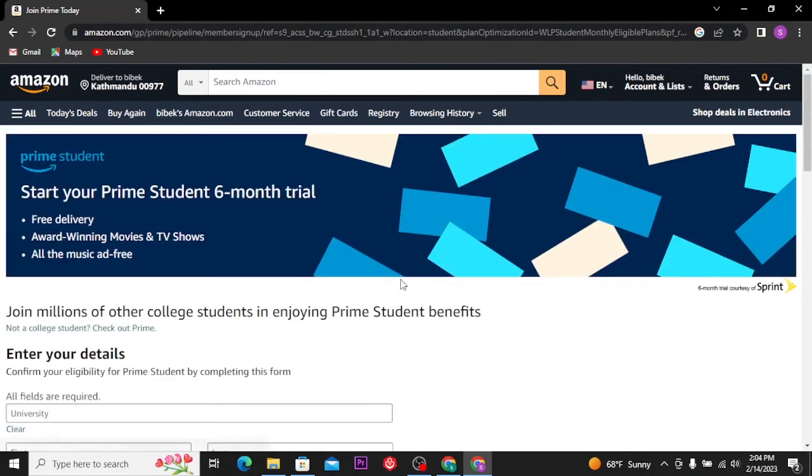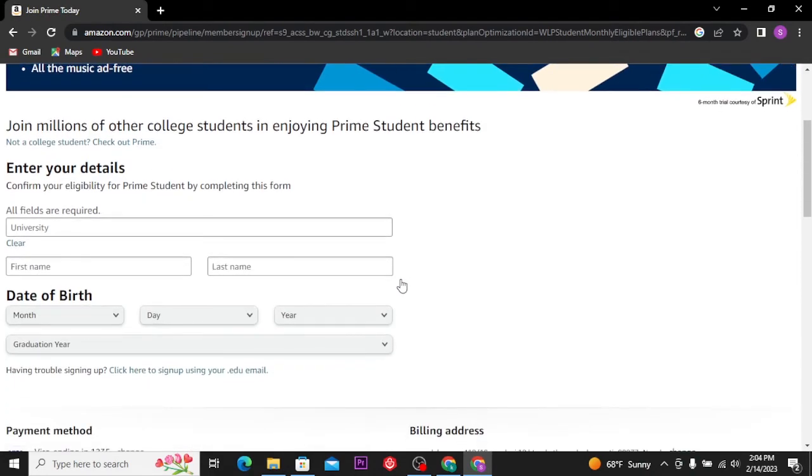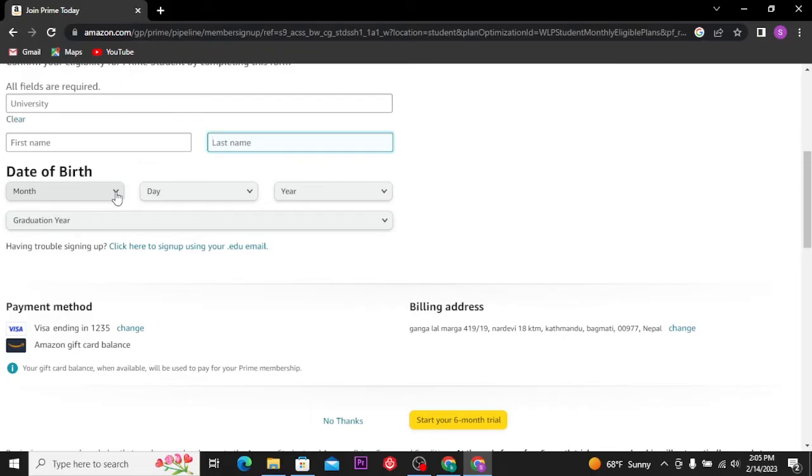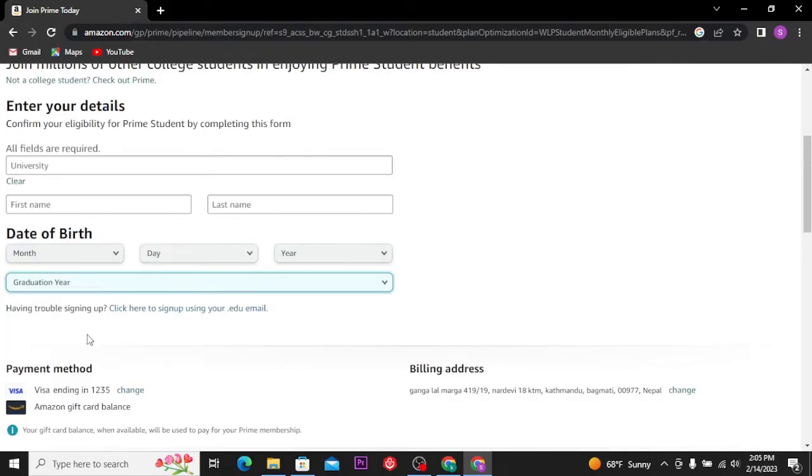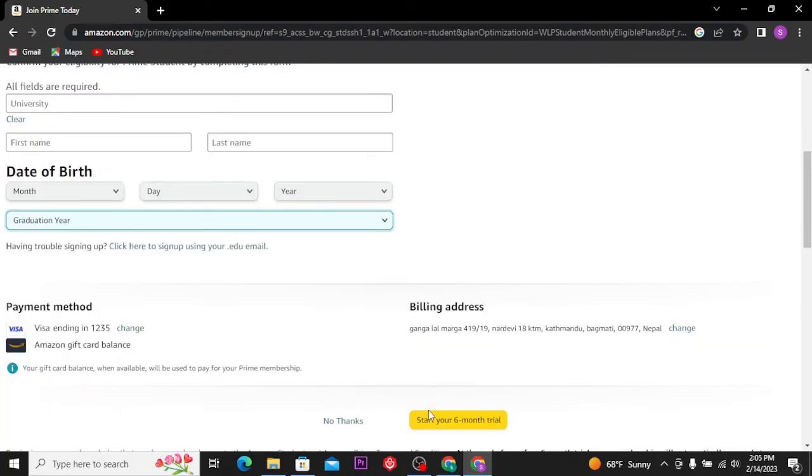Now scroll a bit down, and there you will be able to see the form for your Prime Student account. Fill in the details like your university name, your first name and your last name, and then your date of birth, and at last your graduation year. After you fill in all the details thoroughly, you can tap on the Start your 6 months trial button.